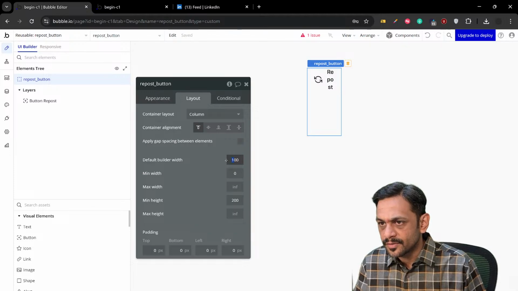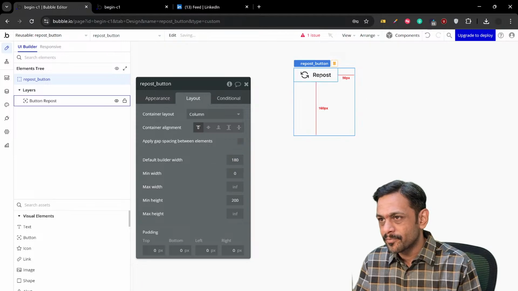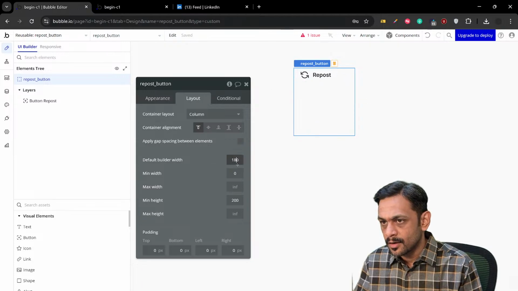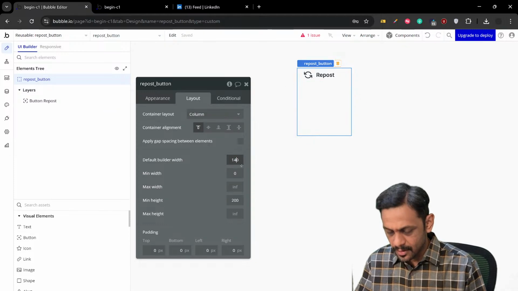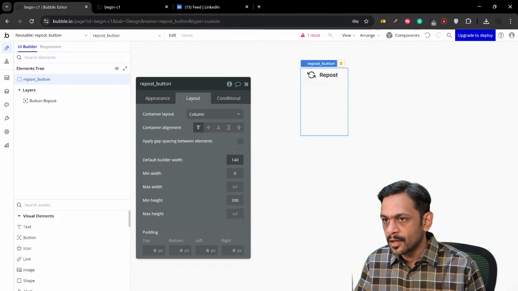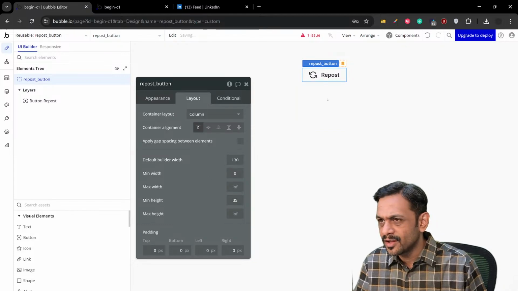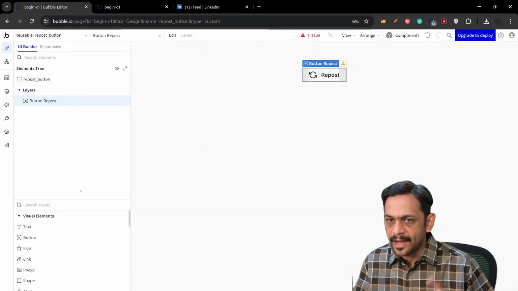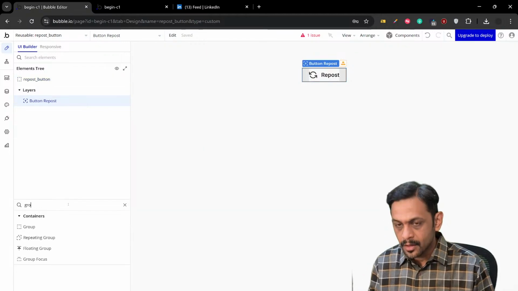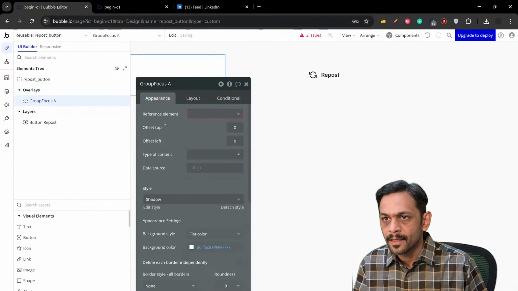Oh, 100 is not sufficient. Maybe 180 is too big. Let's say 160. That's also big. 140. Okay, 130 should be good. And height can be like 35. Yes. Okay. So we have this button here, and I'm going to create a group focus over here now, right?